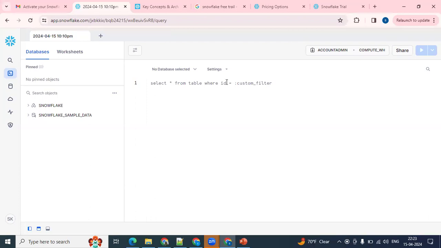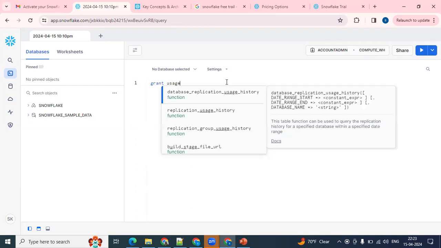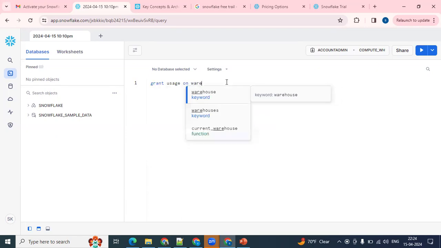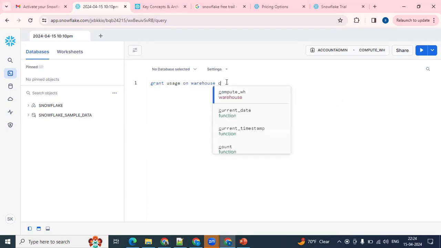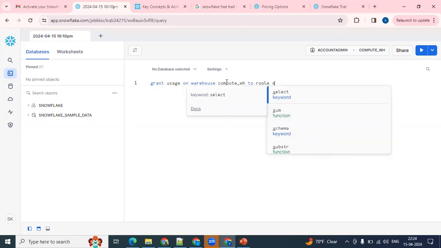Sorry, it was not typing. Sorry, guys. Okay: grant usage on warehouse compute_warehouse to role sysadmin. What do you mean by this? What do you understand from this?